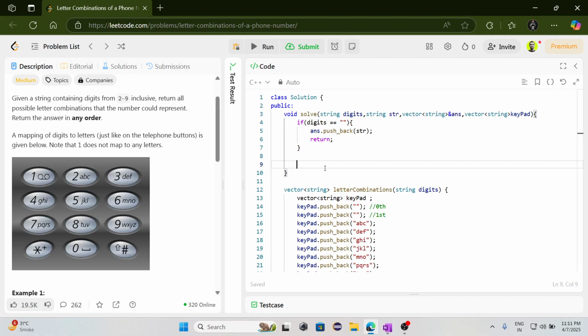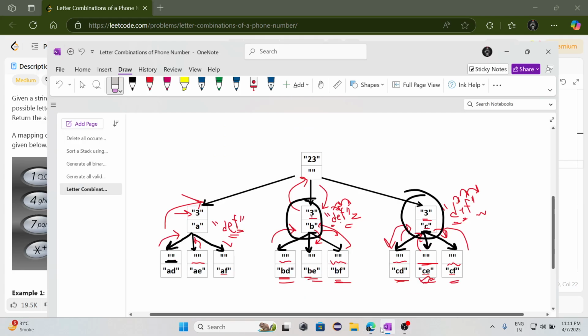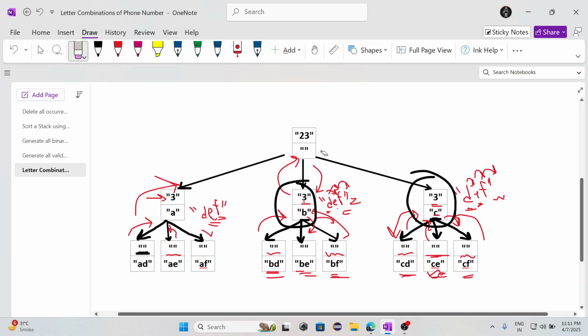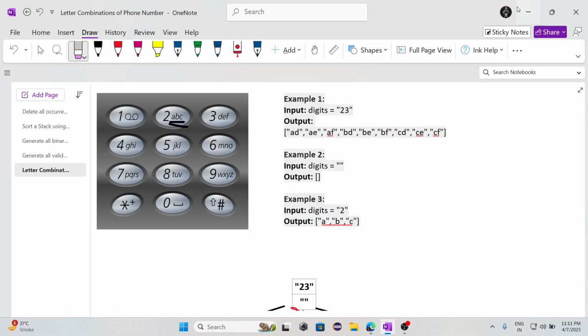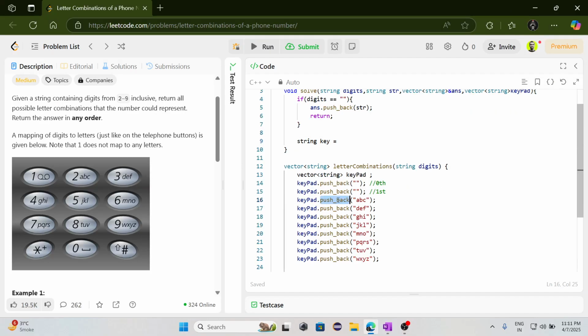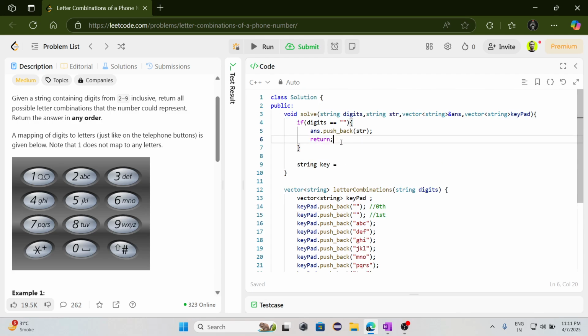First, what we'll need is the key, that is string key. But what is the key? Key is the characters at position 2, and where we will store the characters. For example, this is at the second index. So we need to access that. We will write it as keypad.